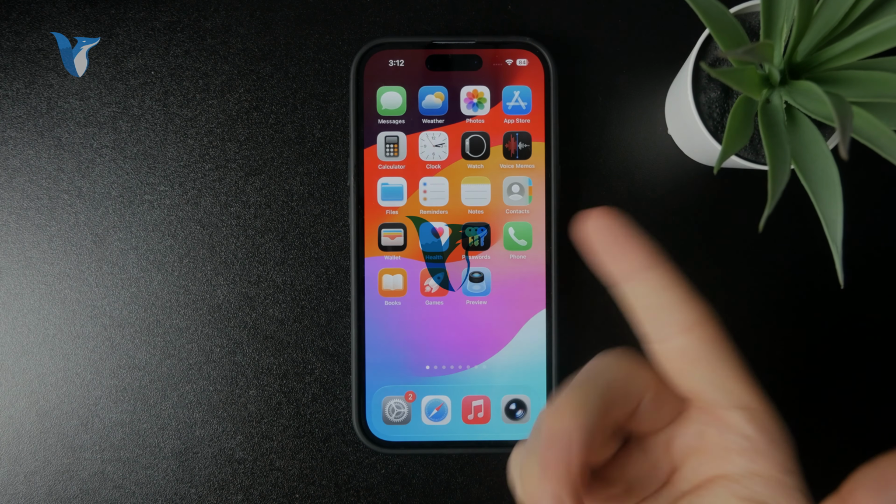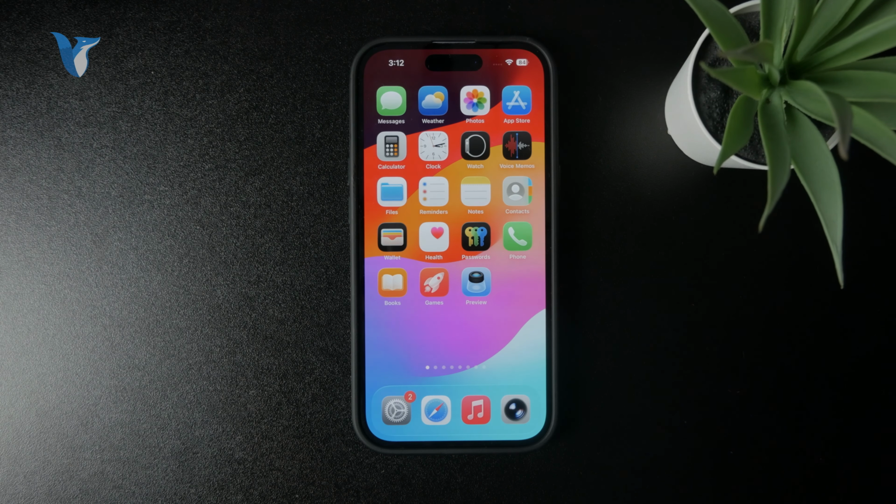So how can you set your iPhone screen to never sleep? Let's get started with this.